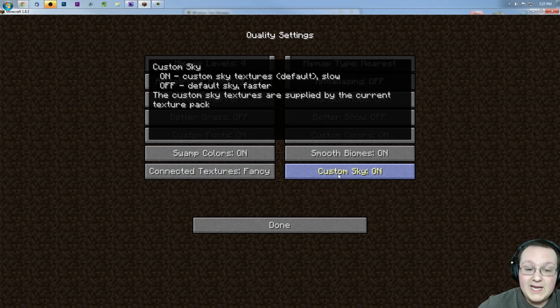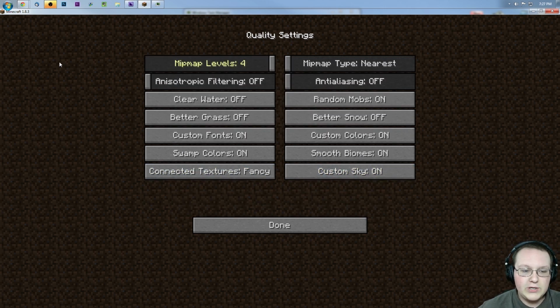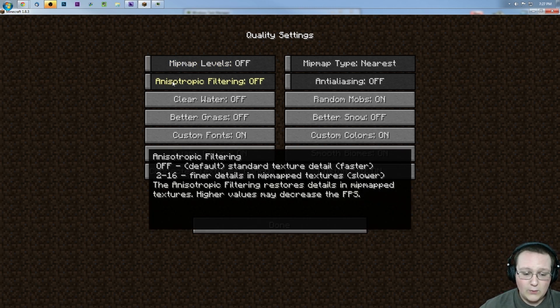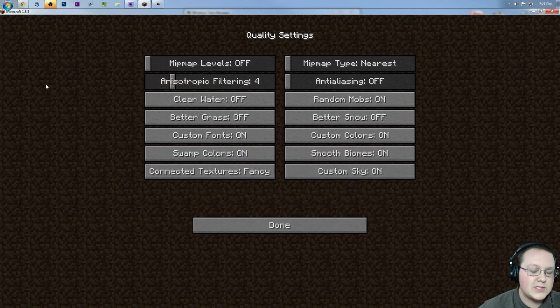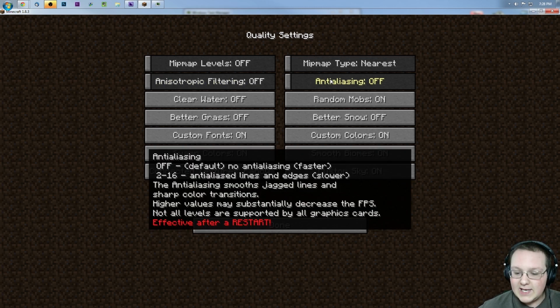Going into quality here, minimap doesn't really matter. You can turn it all the way down, but it's not going to have an effect unless you have a minimap installed. Anisotropic filtering is going to really lag your computer, so keep that turned off. Come on, turn it off. Optifine, what are you doing? I want it to be off. There we go. Anti-aliasing, that is also going to really lag you, so don't do that.